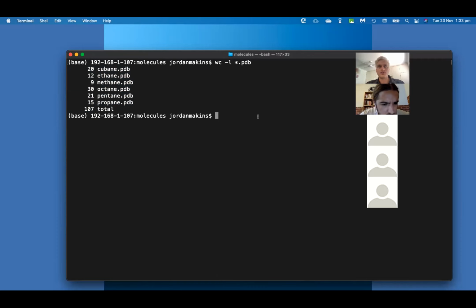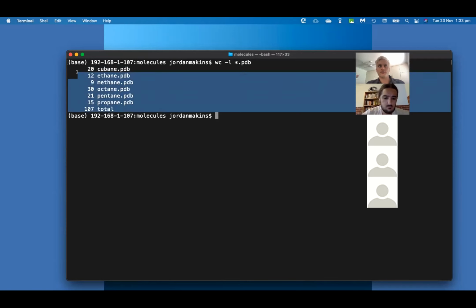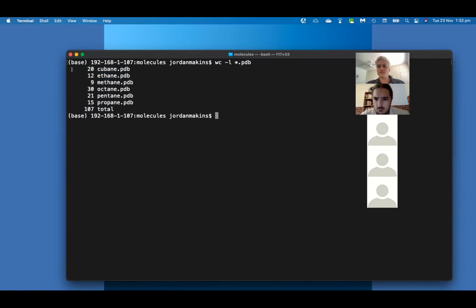And you can see the use of this if you were to do it over a directory. So it's a really quick way of finding data sizes, I guess, in terms of the number of rows.